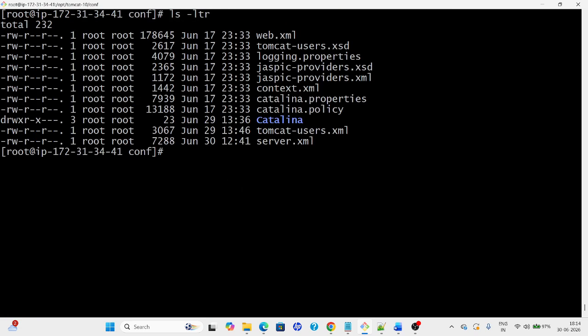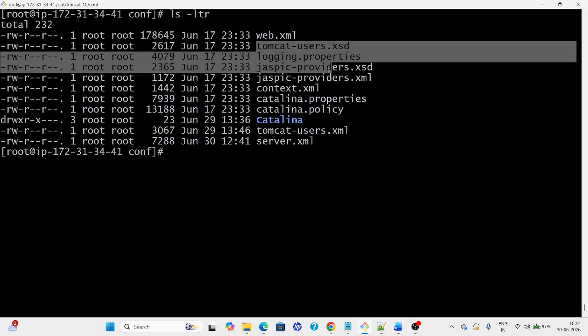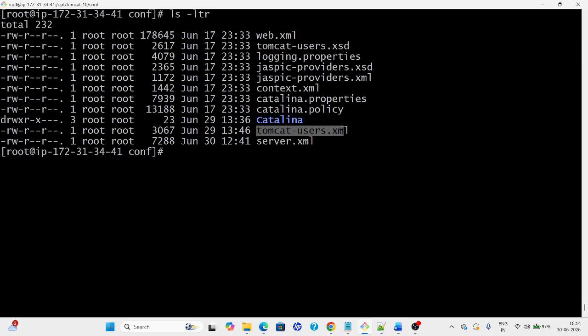One is web.xml and Tomcat-users.xml. That is for user credentials we are going to set up. And next is server.xml. We are going to set up the port number. We can change the port number in server.xml. Next is context.xml.